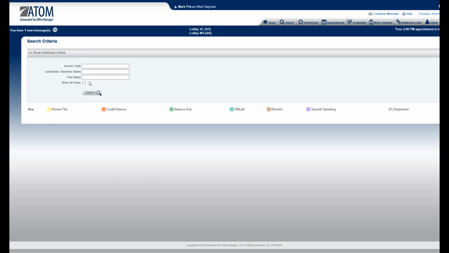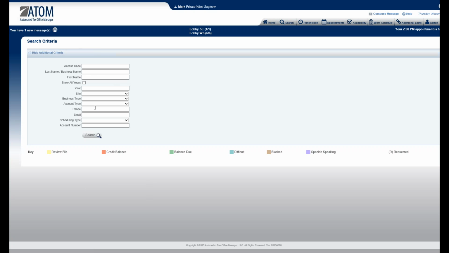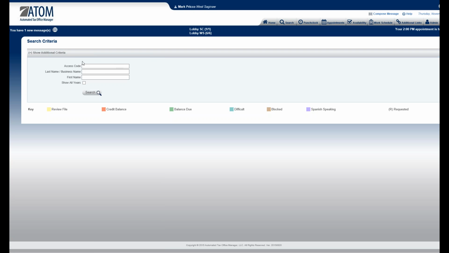So you first have to locate them by entering either their access code, name, or first name. If you want to see more search criteria, just left click the title bar. And you could also search by phone number, email, account number. So there's various different ways you can locate a client. I'm going to go ahead and left click to hide the additional criteria.